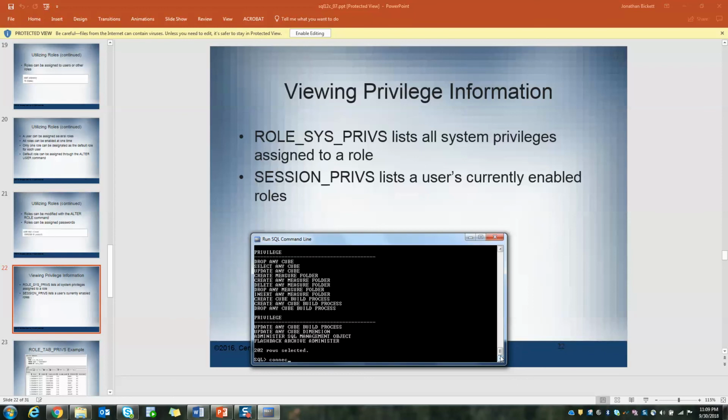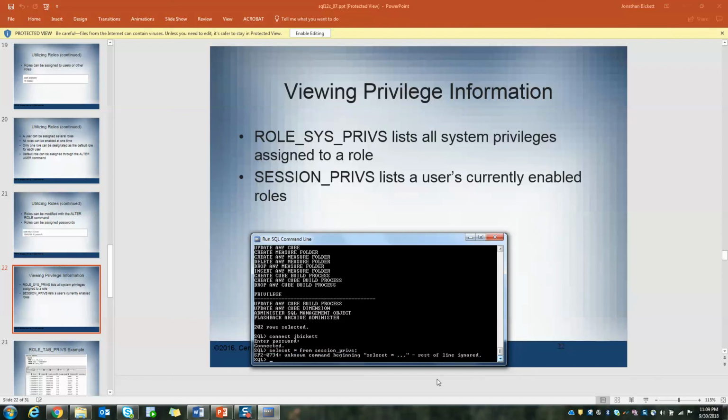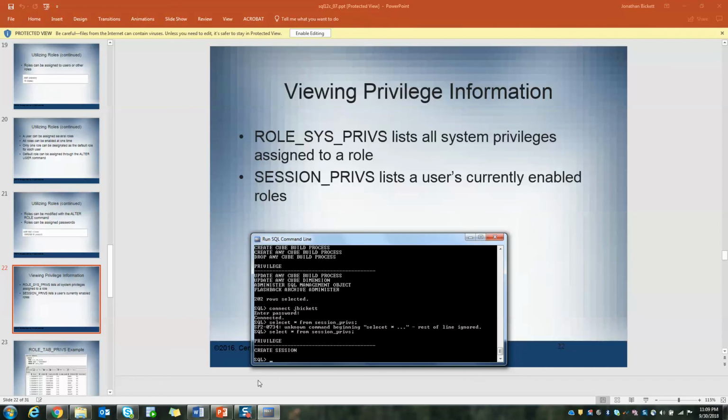So let me connect as JBicket. I don't believe you have to have DBA to view this one. It would help if I could type: select all from session privs. Okay, so there you go. The only privilege that I have with this user is create session. So you may have a homework question where you need to list the privileges of the user, and that is how you do it: select all from session privs.